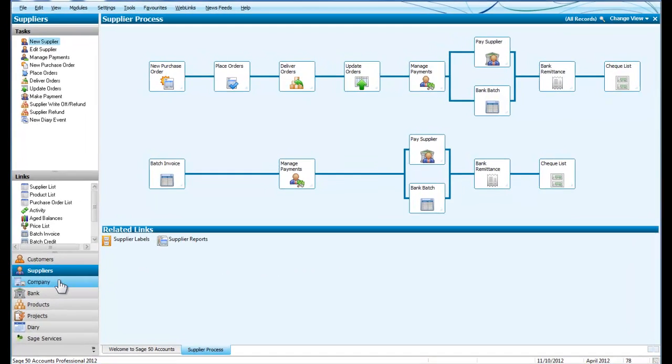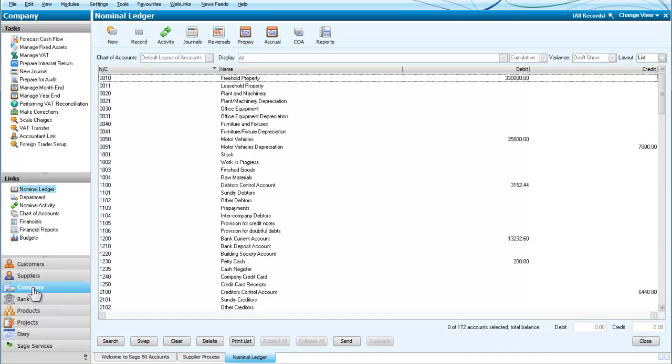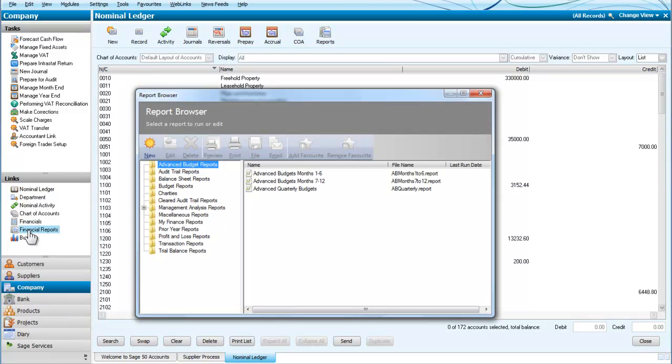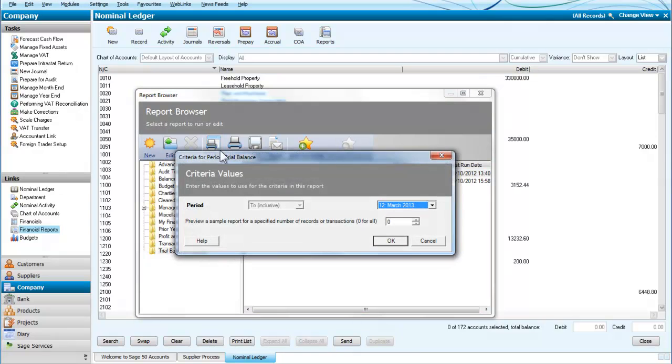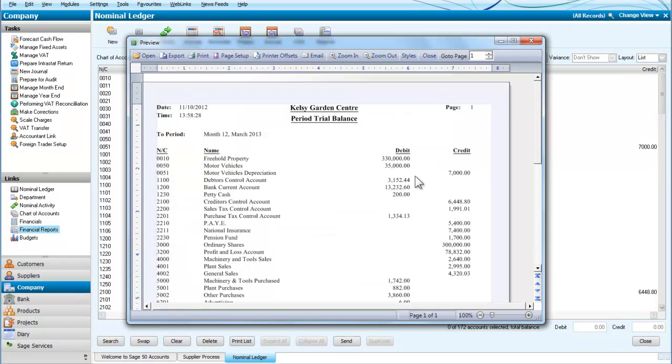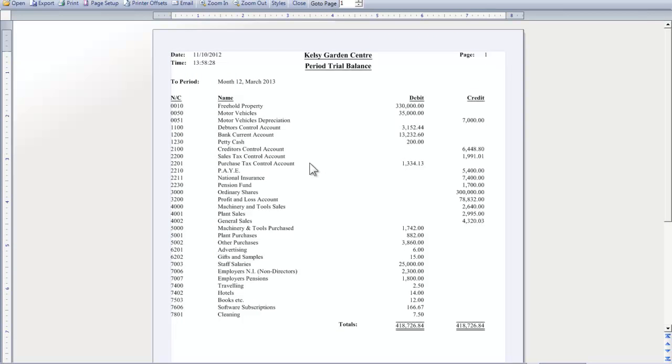If we go to the company, open that up and look at the financial reports, what I'm going to do is take a trial balance report, a period trial balance, for convenience. I'm just going to look for the preview. I'm going to leave it at the date for March 2013 because it'll then just include everything that's done so far on this company. And there we have our trial balance in familiar form with dates and so on. And what we're going to do is look for the export.